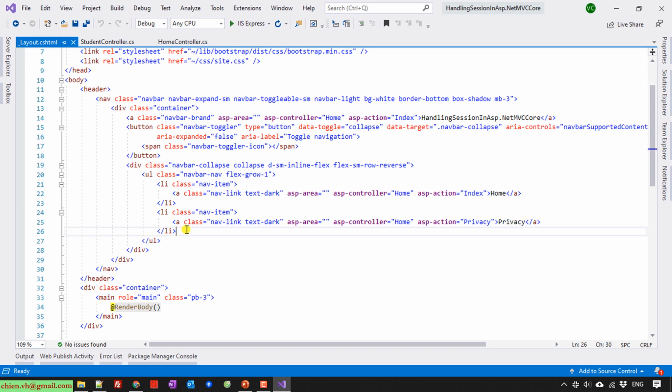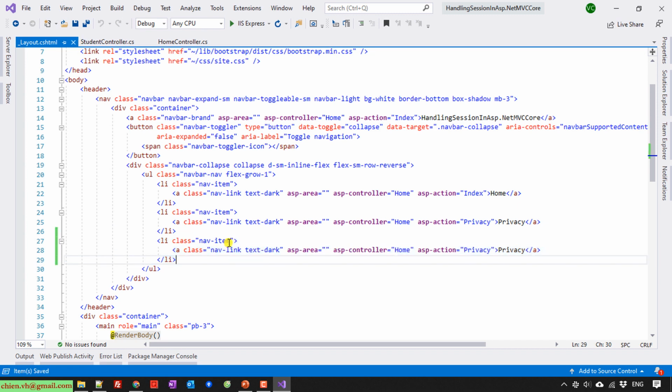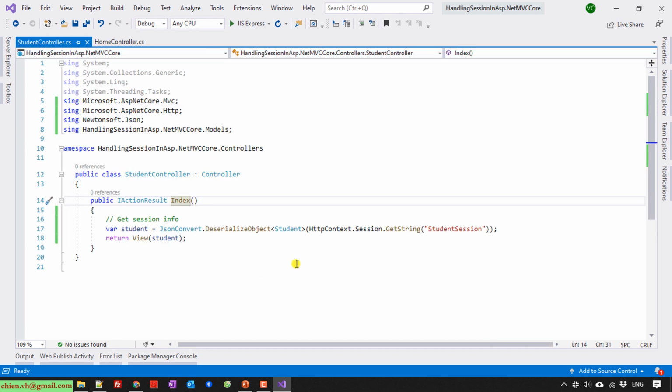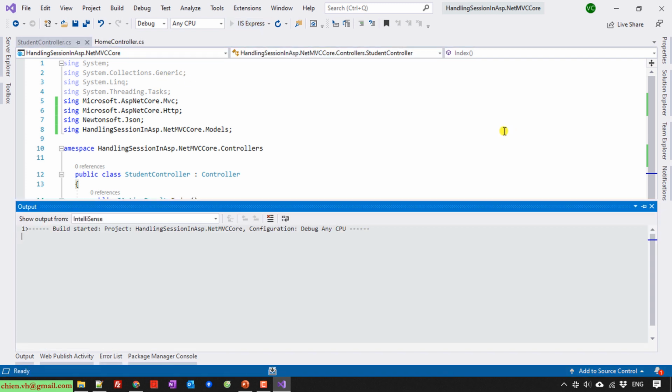Okay, so here I will open the shared folder, open the layout, and then I will create one more menu here. I will have a controller, it will be student. Action should be index, and this one should be the free text, should be student. Okay. And we are almost completing the short code, and then here I will try to run it. Hopefully we have no issue with the short code.